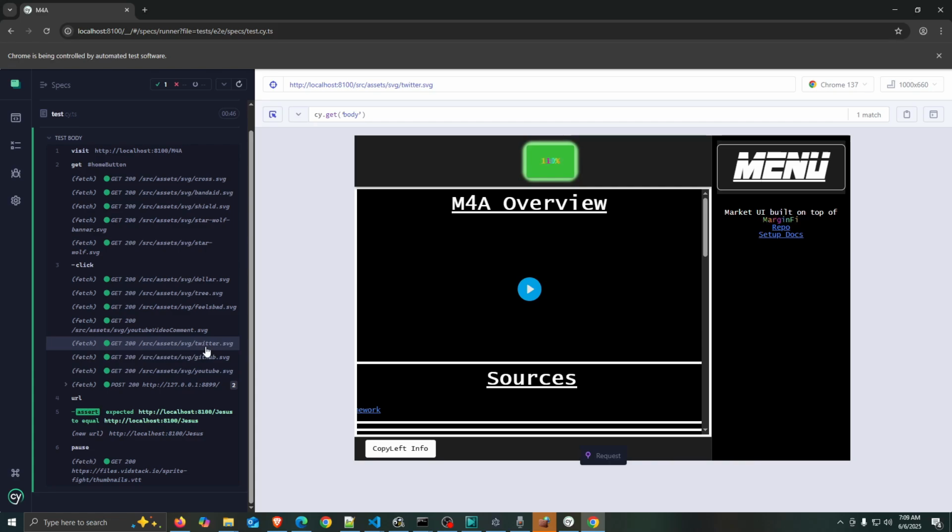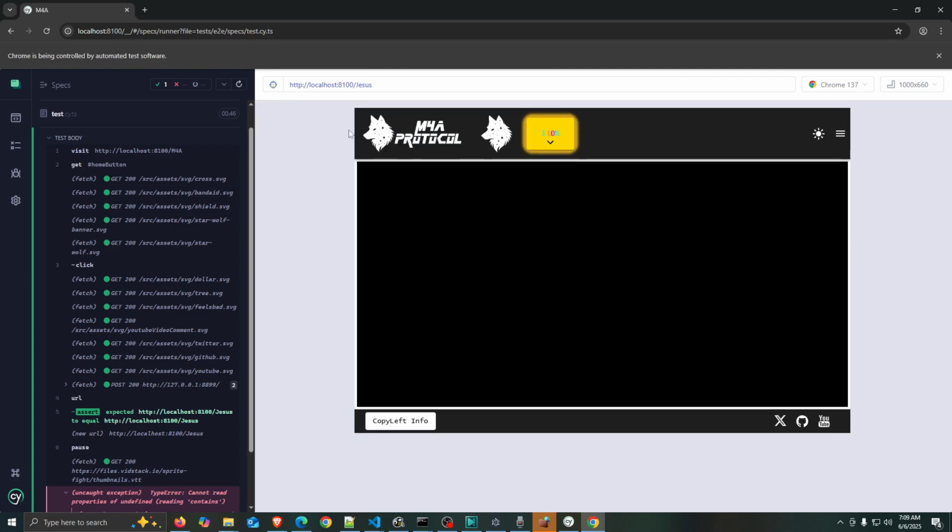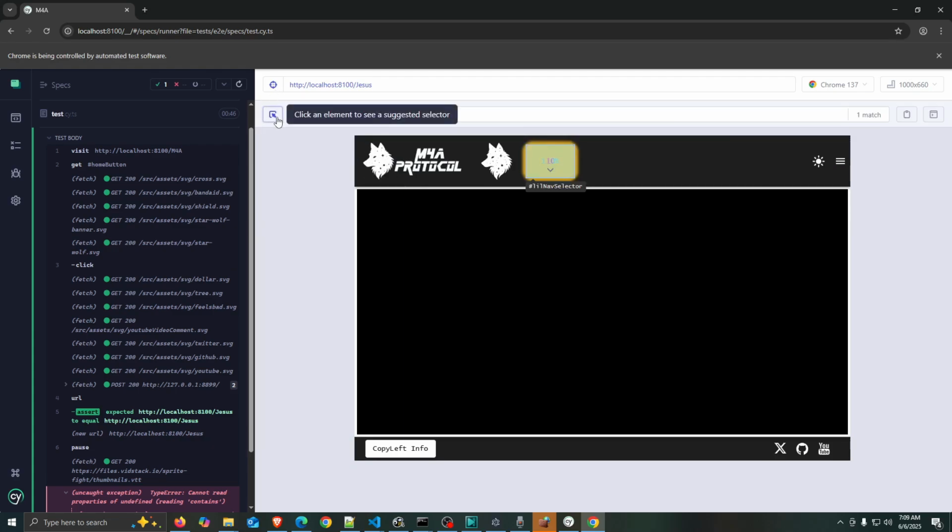But anyway, you can use this thing to grab different things. Let's say this has an ID of little map selector, and it'll give you the Cypress command for getting it. And yeah, you could also get the home button that way, right? Well, this also is dot full home button, but that would change.